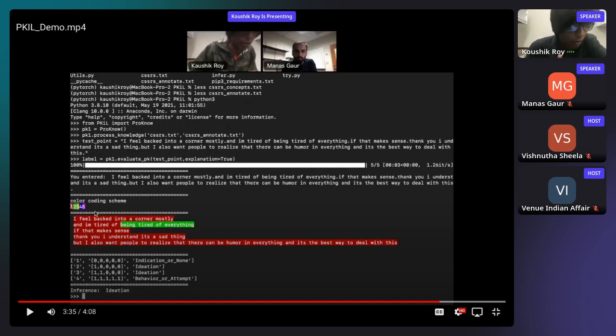Now, if knowledge was not there, it could just lift a corner into a symbol that is unrelated to any medical terminology. For example, corner, it could lift to a symbol called edge. It could lift people realize there can be humor in everything to a concept called happy, right? Now, those things are not medically relevant terminology. So the neural network needs to lift these textual patterns into concepts that are medical terminology. So that is where the knowledge infusion comes in.